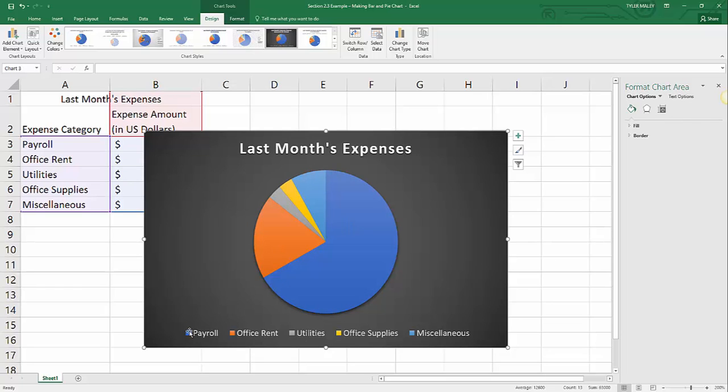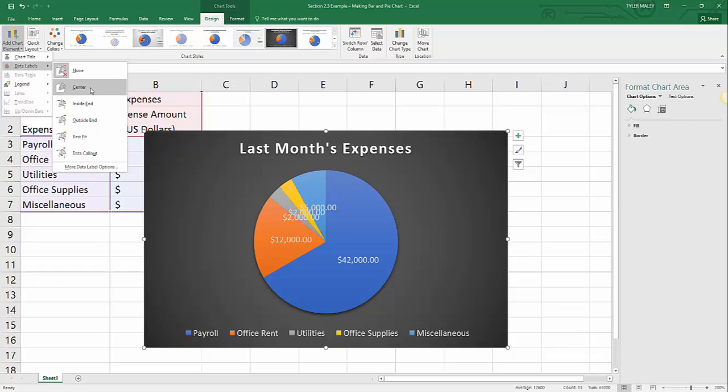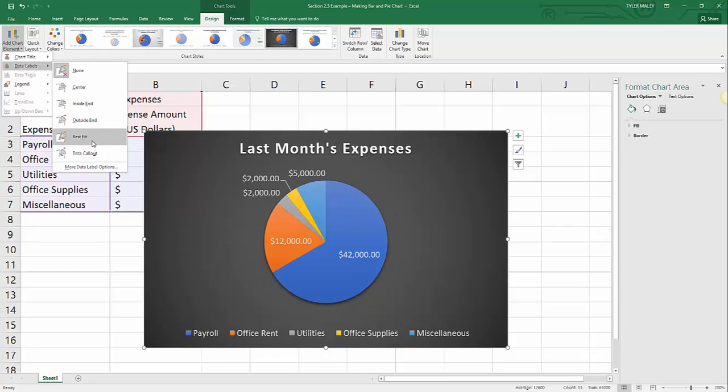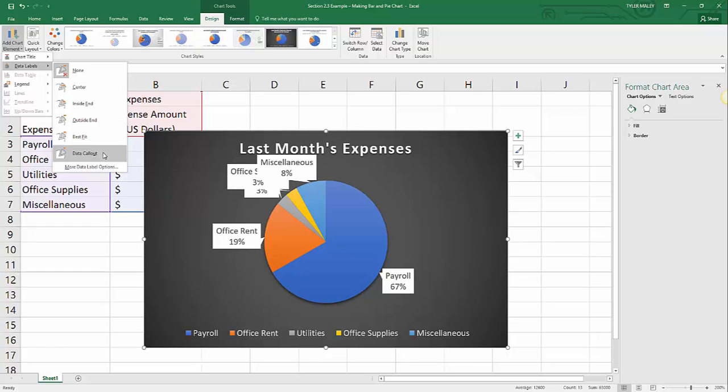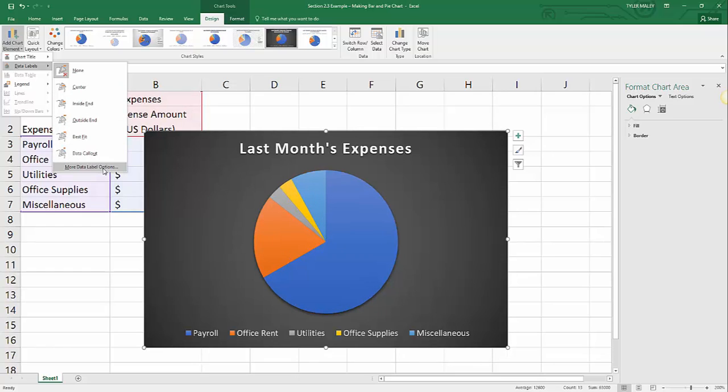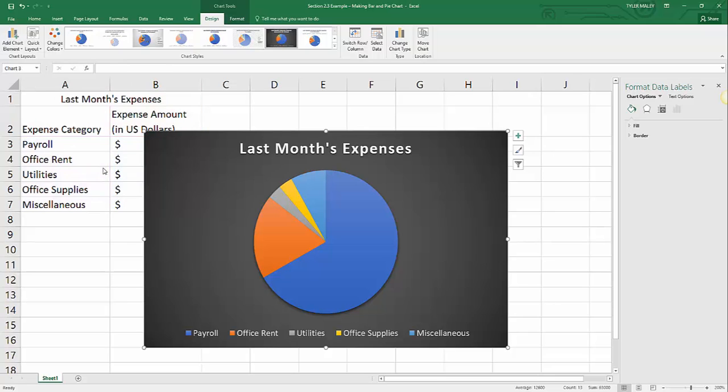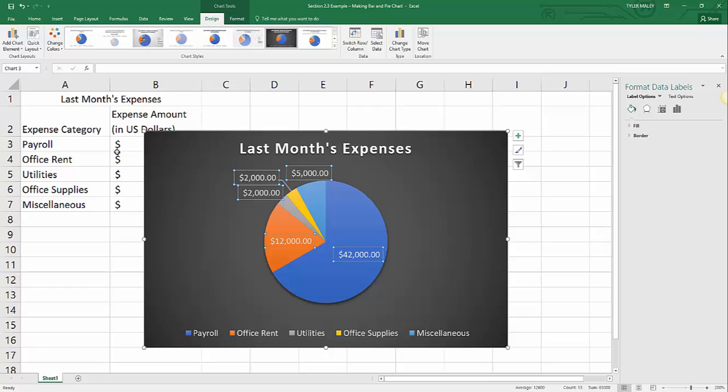So we can see the key at the bottom. This blue color matches the payroll, the gray matches utilities, and so forth. But you may want to add some other things. If you come up to the top left, add chart element, you can add whatever you'd like. For example, we could go to data labels, and we could add these data labels however we would like. This data callout could also be percentages and so forth. So you can just play around with this and see what you would like to do.